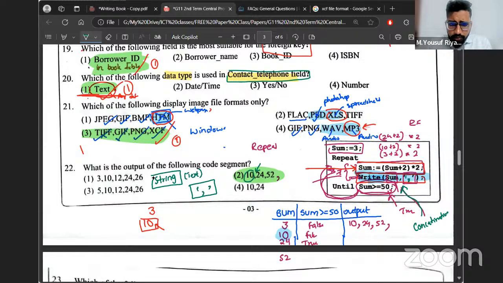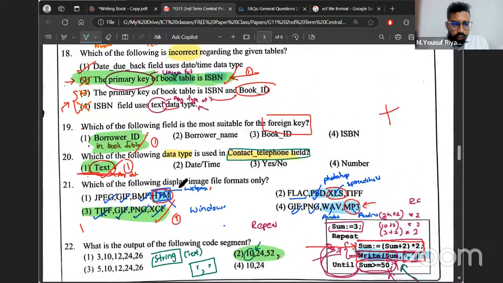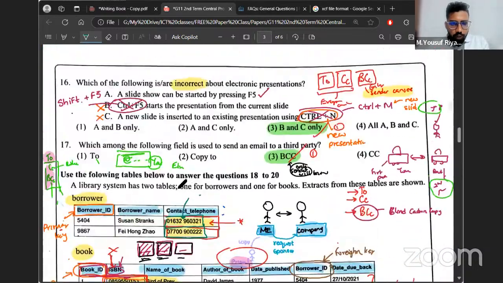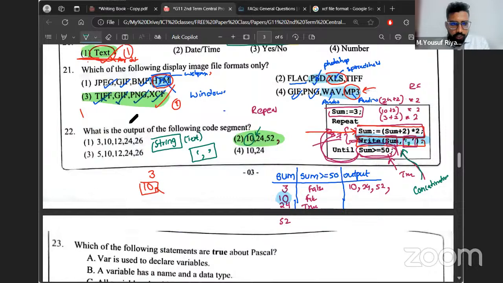Char is one character, so it can't be char. It should be string. String is only a collection of characters. Okay, so 1, 2, 3, 4, 5, 6, 7. Out of 7 marks, how many marks did you all get?